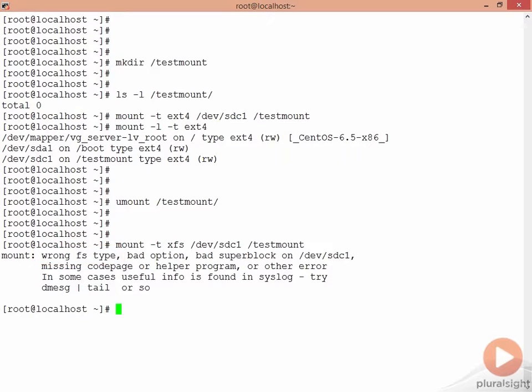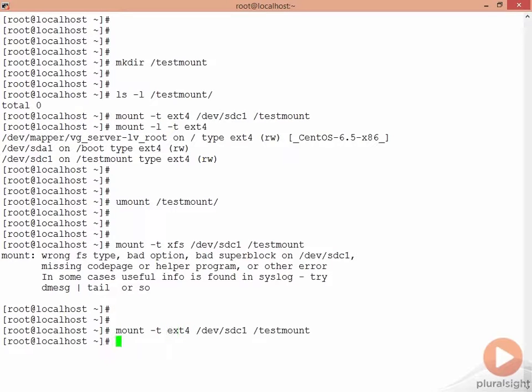Now, as we want to write some files to the mounted file system, we need to mount it again. So let's change that type to ext4. Great. Now let's write some files to it. So we'll copy some files from the /var/log directory.